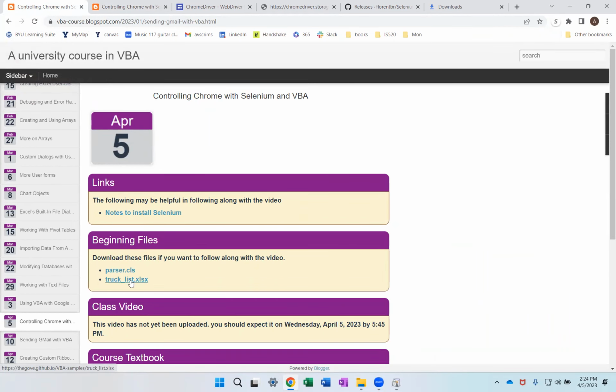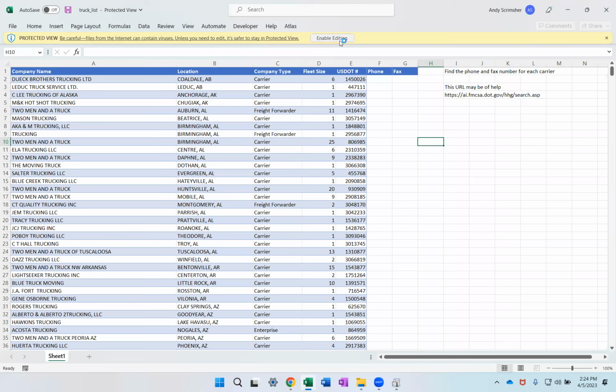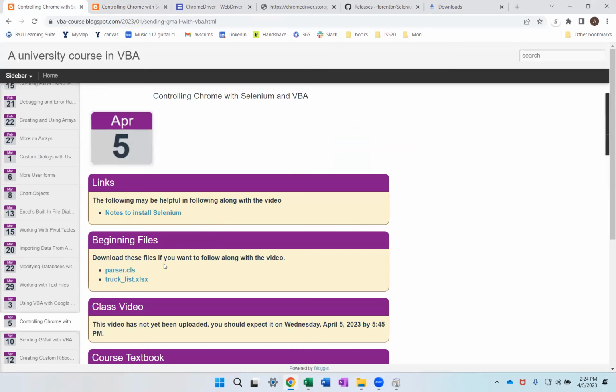So I'm going to, oh, this is an XLSX file. How unusual. So I'll just go ahead and download this. And nice thing about that is we won't have to go and unblock it because there's no code in it. Enable editing. That looks great.